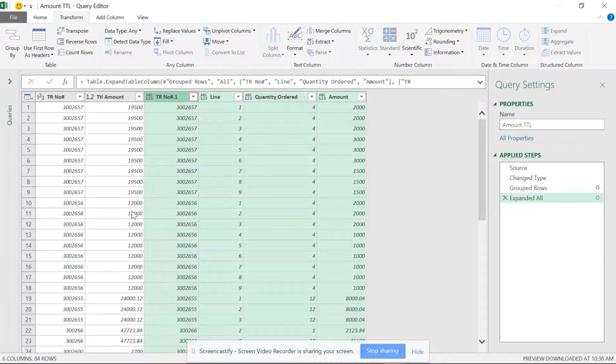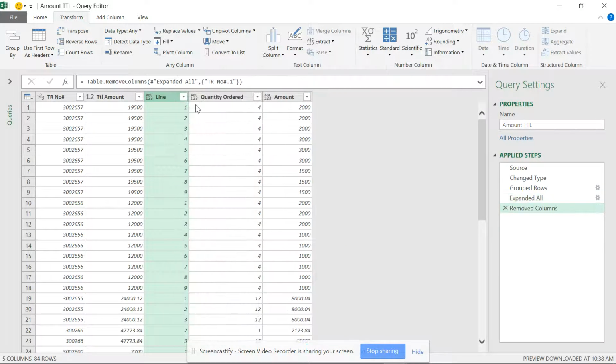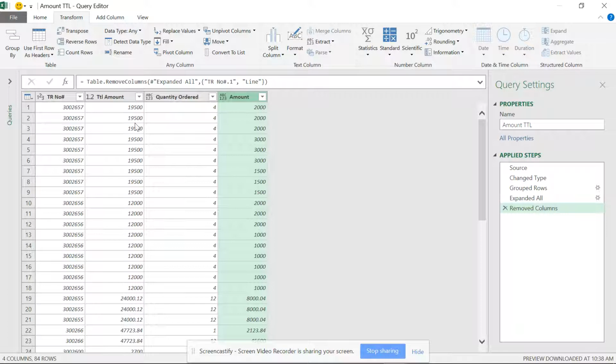Now you can see this TR registration number and the name are the same. This is the total, but the amount has taken the whole total. See, now it is 2000, 3000, 3000. But here the system has taken the whole total, and the line and the quantity order also. Suppose you don't want this, you can remove it, one by one or whatever. You don't want line also, you can remove. Quantity order is not a total, but if you want, you can keep it, or if you don't want, you can remove it. You can remove this amount because now we got the amount total.